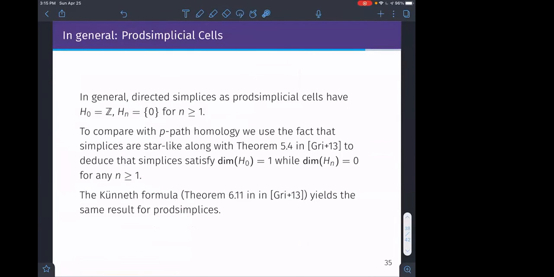And in general, in fact, because they have something similar to the Künneth formula, I can do this for any prodsimplicial cell. So for simplices, it works out because they are star-like. It's not listed here, but it is a theorem in their paper. And they have a Künneth formula, which would show that I can continue to do these products and I will continue to get trivial homology groups.